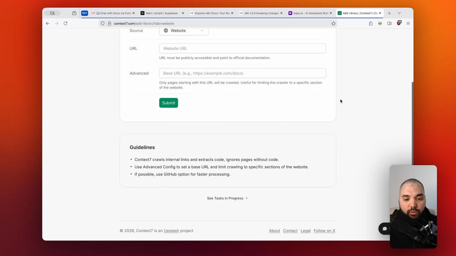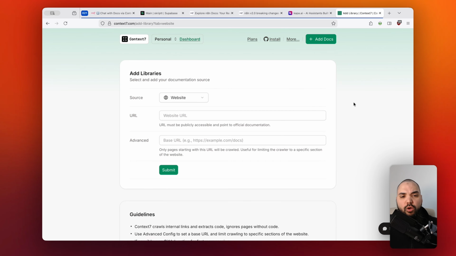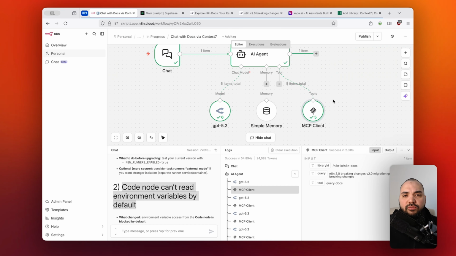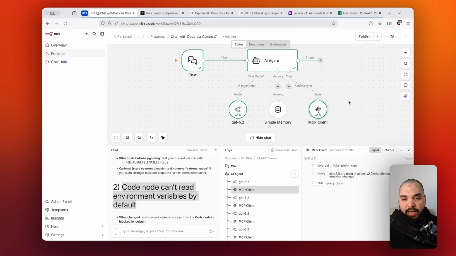All right, so this has worked quite nice, and hopefully you can now see how you can massively increase the quality of your AI agent's response within N8N.